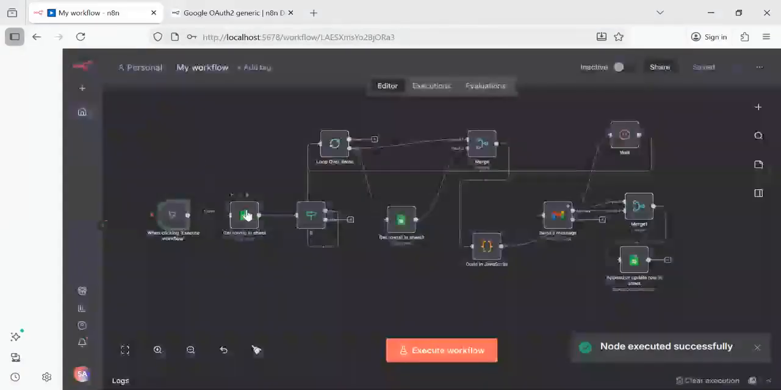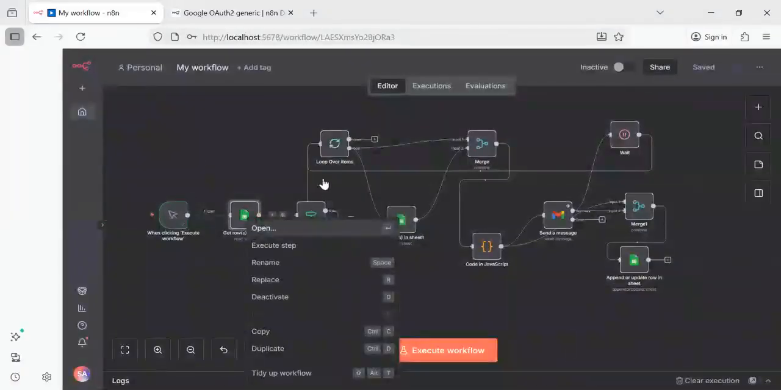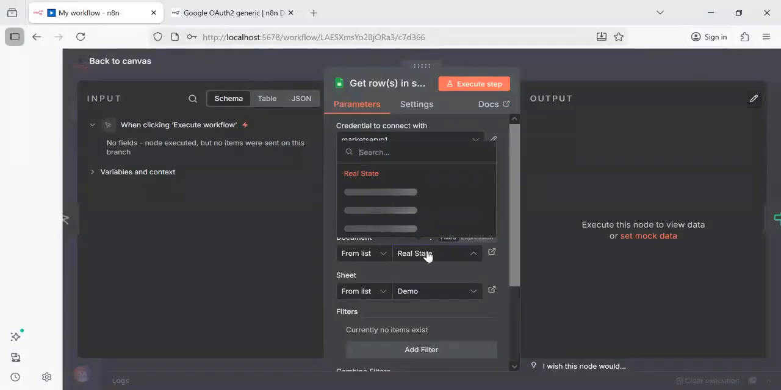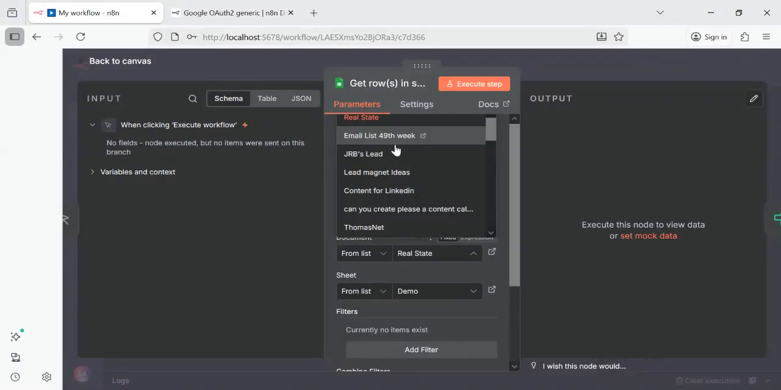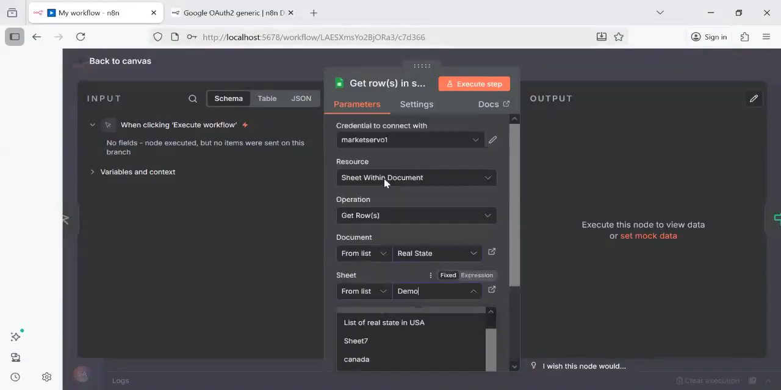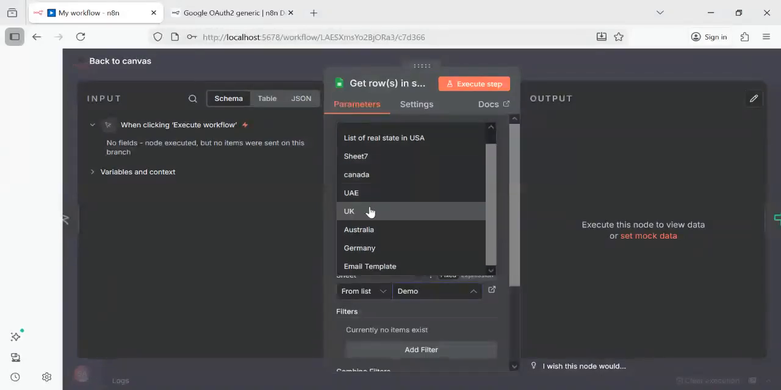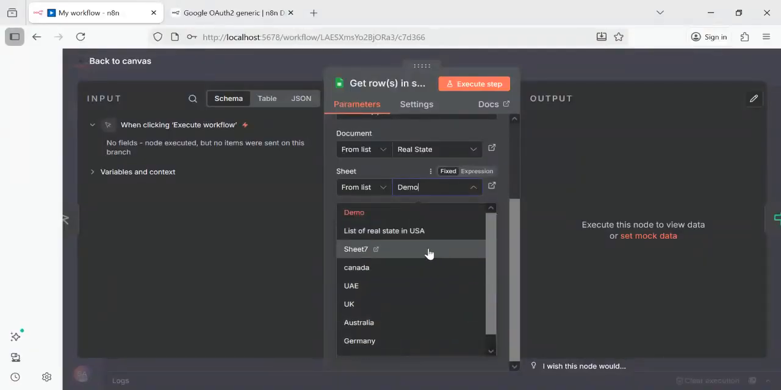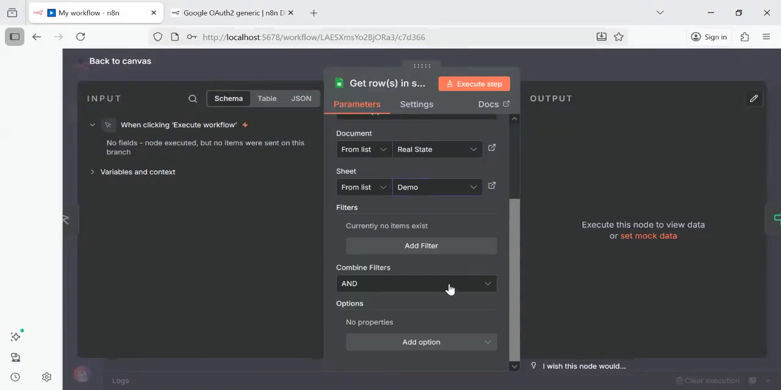And here is our lead or email list from Google Sheet, and we can import it using this credential. The operation should be get rows, and as you can see, I have a list of the emails from my Google Sheet. I selected a specific folder. First, there's a list. As you can see, I chose the demo. We can filter it, but for now it is okay. I'm going to match only, and I can execute the step.